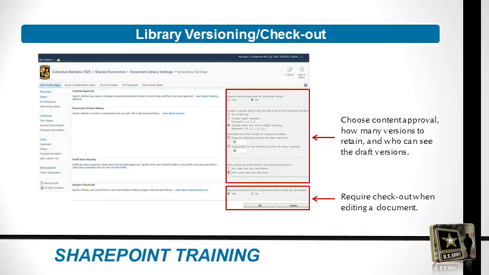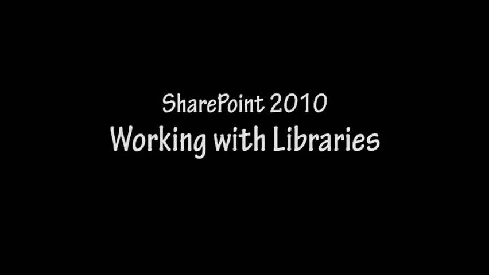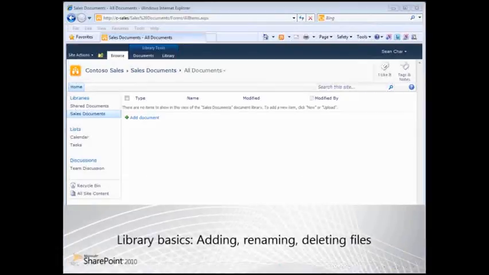Now that you know how to create libraries and activate the versioning and checkout functions, let's see some basics of using a document library. Let's show you some library basics: adding, renaming, and deleting files.